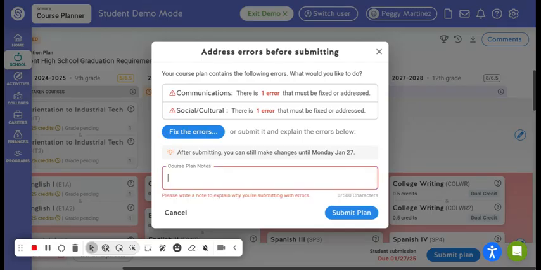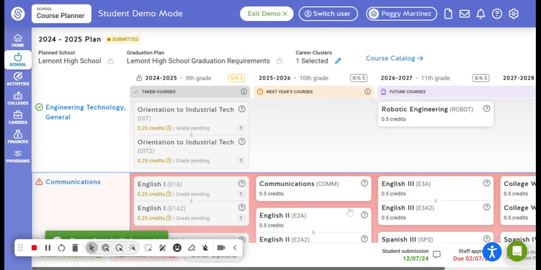So I'm going to say to my counselor, thanks, Mrs. Bushnell, can't wait to meet in January. And then I'm going to submit my plan to Ms. Bushnell, and she'll get a message showing that it's ready. So in January, when I go to meet with my counselor, they'll pull this up, take a look, we can make some adjustments, and then those classes will be finalized and imported into Skyward for the 25-26 school year.